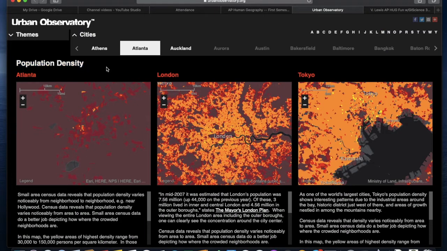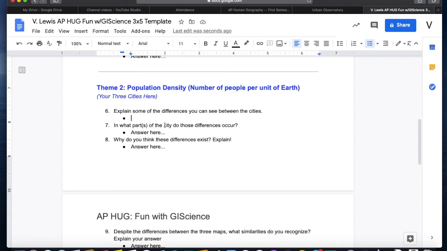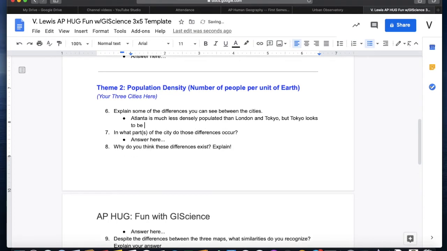Right away, you'll probably agree, Atlanta is a much less densely populated city than London or Tokyo, with Tokyo being the most densely populated. So I'm just going to write that in there. Atlanta is much less densely populated than London and Tokyo, but Tokyo looks to be more densely populated than London. That's perfectly acceptable. It's one sentence, but it's complete, it's grammatically correct, and it looks academic.